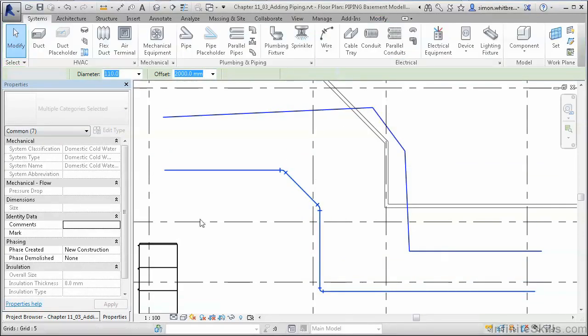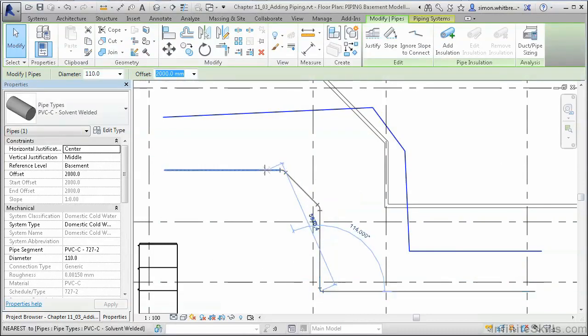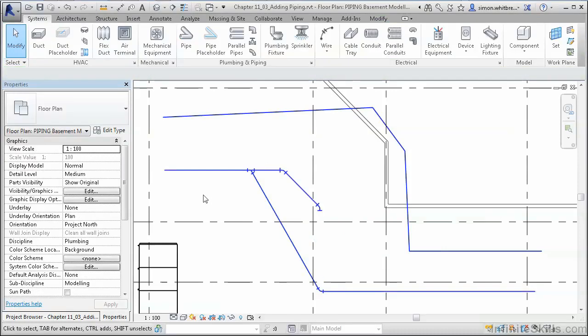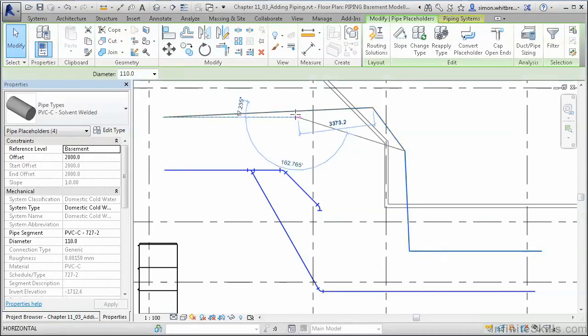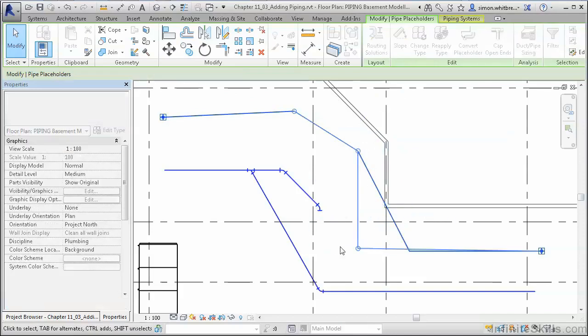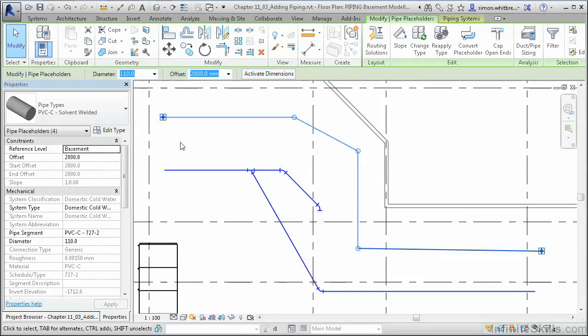Deselect the run and then try and change the actual layout of the pipe run. Now I'm changing the individual pipes, and I'm not really getting what I'm after. If I come back to the pipe placeholder and press Tab and select, notice how easy it is for me to change this run. It's a lot simpler. For conceptual design, this is a much better option.